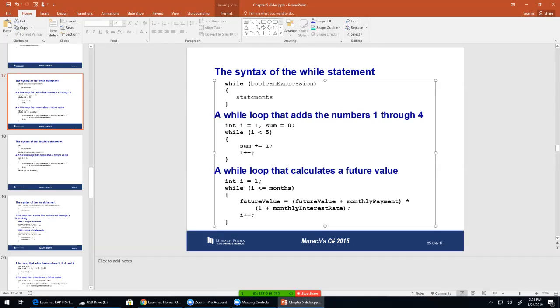With an if statement, it's just evaluated once. If it's true, it does the statements inside and then goes on. If it's false, it doesn't do the statements inside and goes on. Okay, that's an if statement.